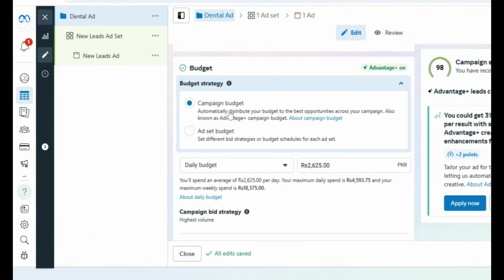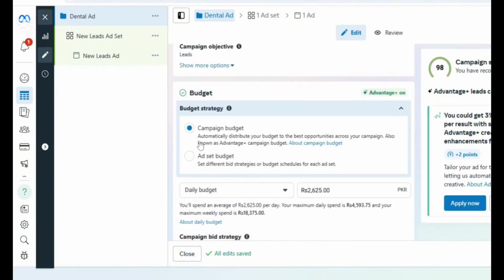If you are new, you might be wondering what is a campaign and what is an ad set. So a campaign is where you set your main advertising goal. For example, here we remember we selected leads just a few seconds before. So that's our campaign objective. And an ad set is where you define your audience, budget, and your schedule. For now, we are going with campaign budget.